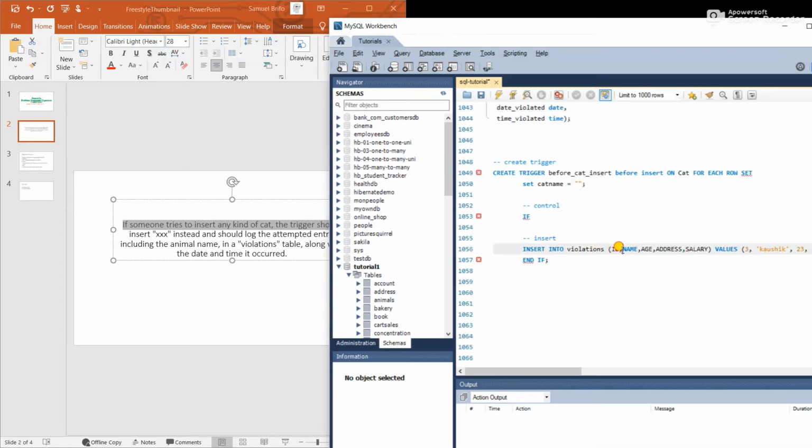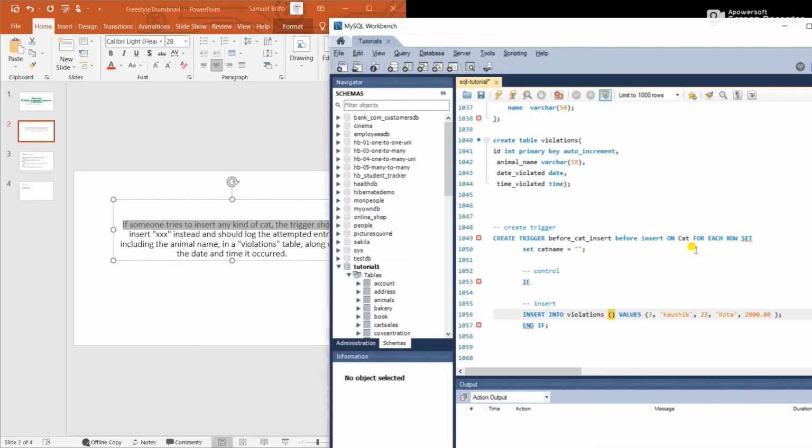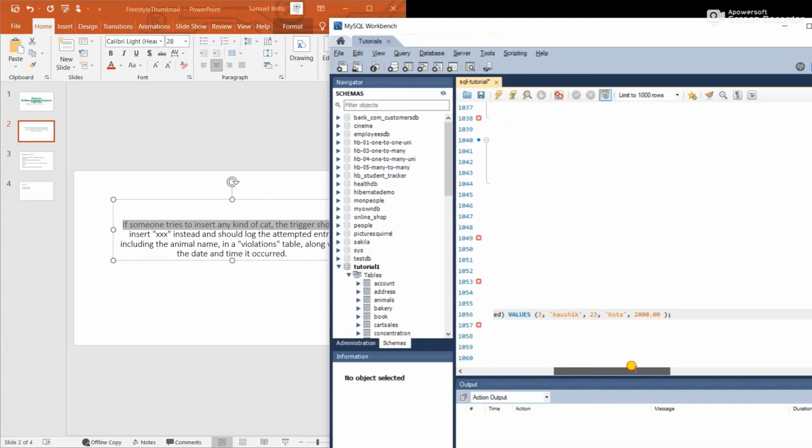So insert into, we don't need the ID, we just need to insert into violation. What are we inserting into violations? What was committed? Insert into violations the animal name and the date and time. So insert into animal name, that's the column, date violated, time violated. And then what values are we going to insert into it?